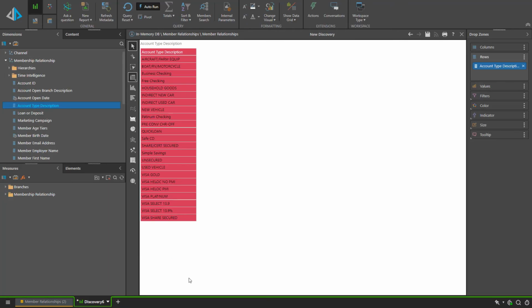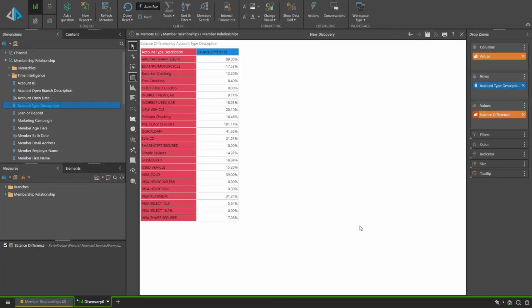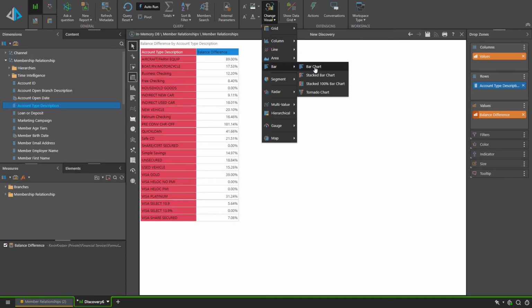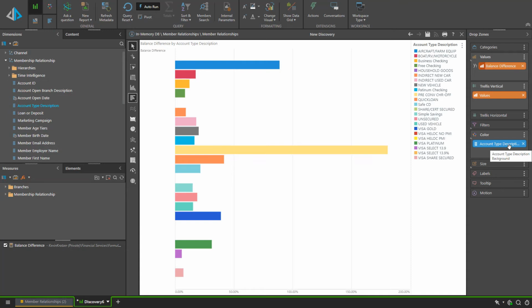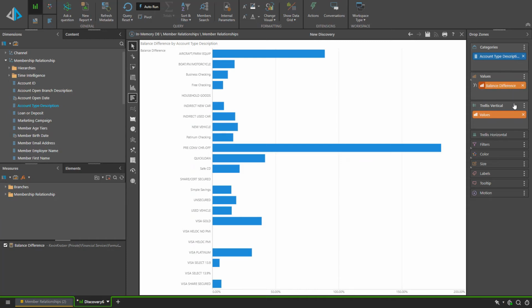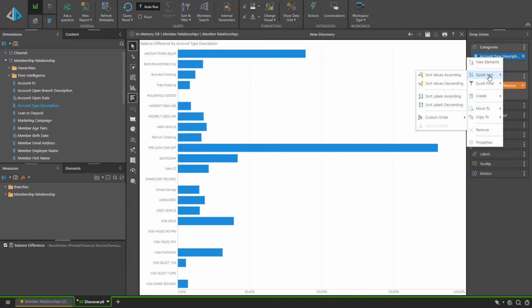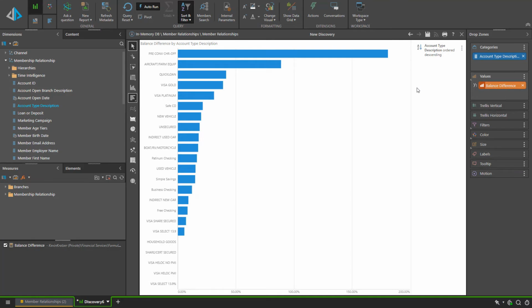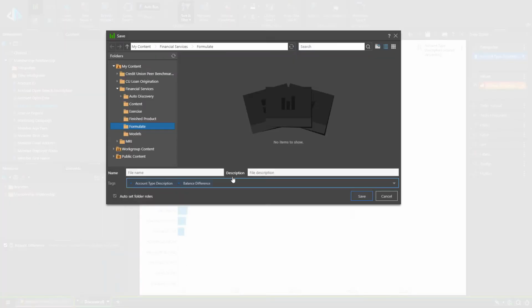Once I close the Formulate window, you'll notice in the bottom left-hand corner of the screen that I have the formula that I just created. By simply checking the box, it adds it to my report. In this case, I actually want to view this as a bar chart. Simply choosing my visualization and taking my product type or account type description and changing it from color by to my categorical element. I'm going to sort this column in a descending manner so I can see which products have the largest change in balance over others. Now I can save this visualization for use in a future presentation or publication.